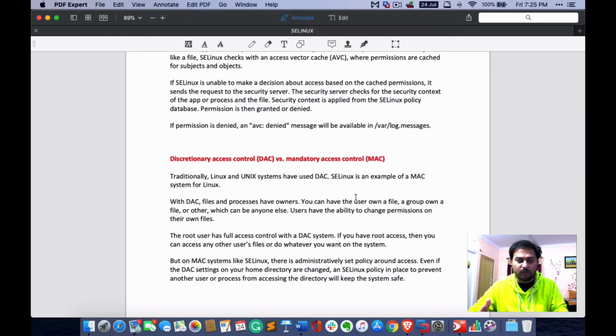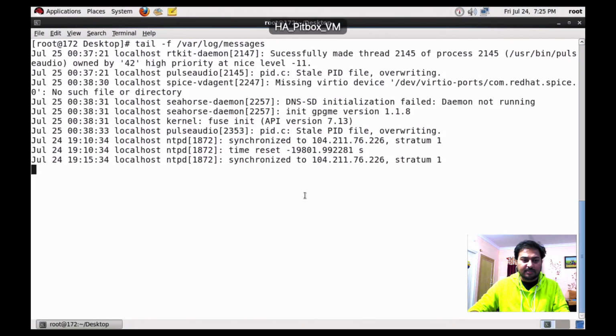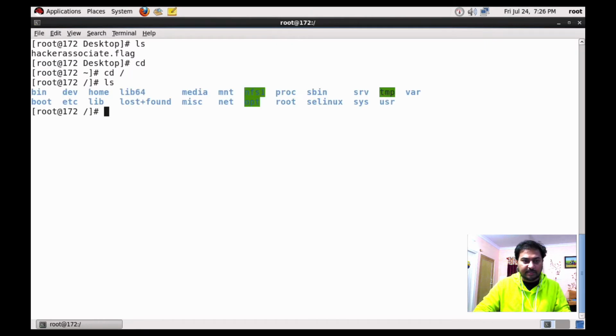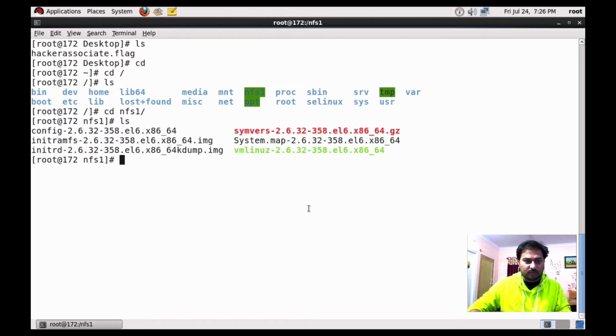As we know, we use chmod 777 and the file name. Some people use chmod plus x and then change the file. For example, if I go to my slash directory, ls, cd, let's say nfs1, ls. Here you can see there are many files available, like image.